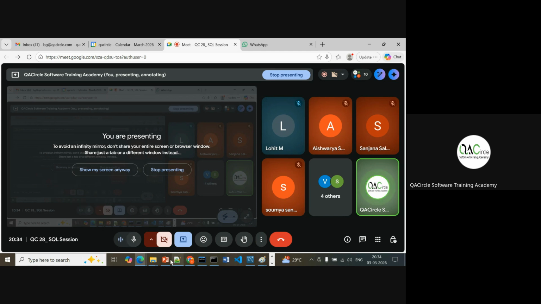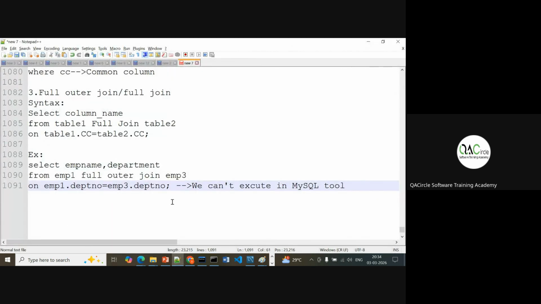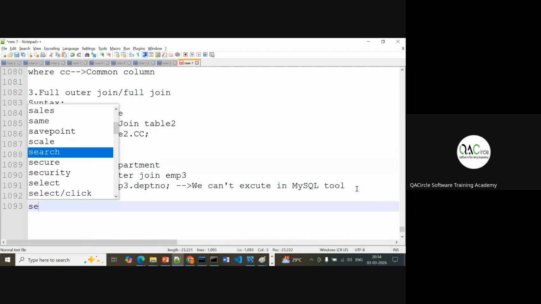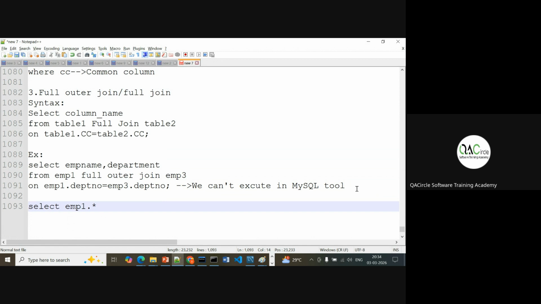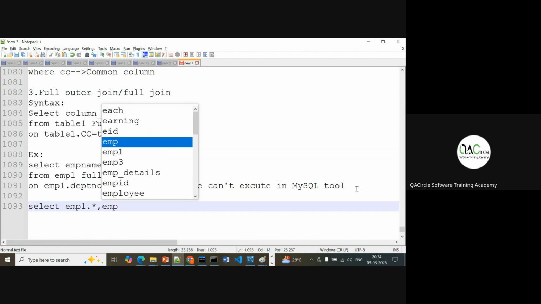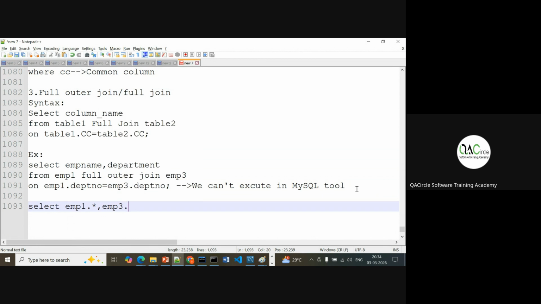So if I want to execute full data, what do we have to give here? Right now we have executed the column names, correct? Understood? Now I want to execute the full data of both the tables. So how do we execute it? Select emp1 dot star, comma, the table name 2 dot star, right? Understood?